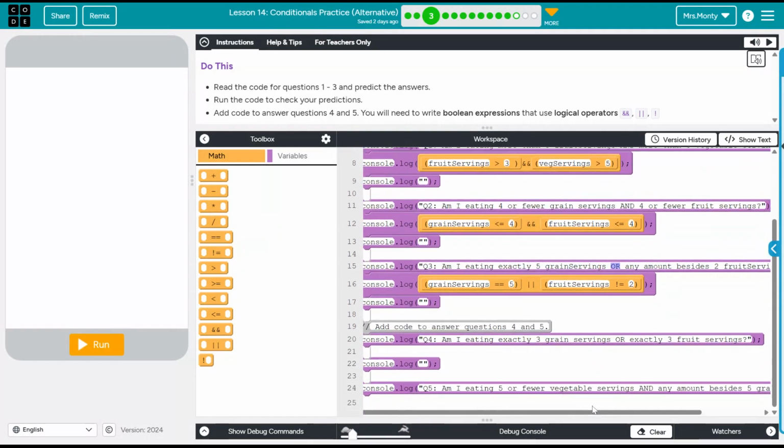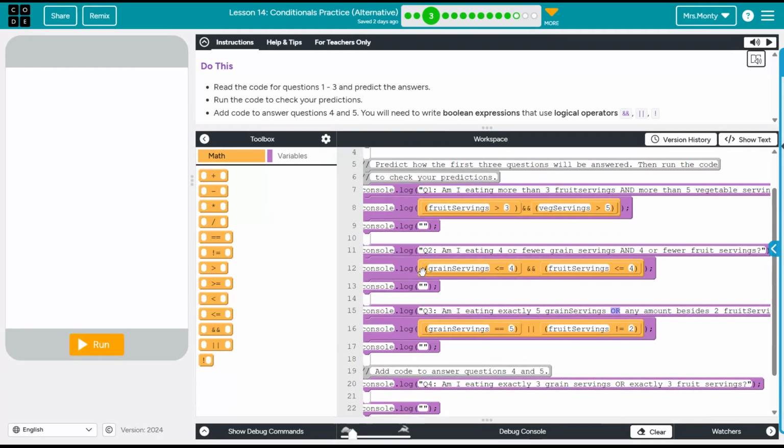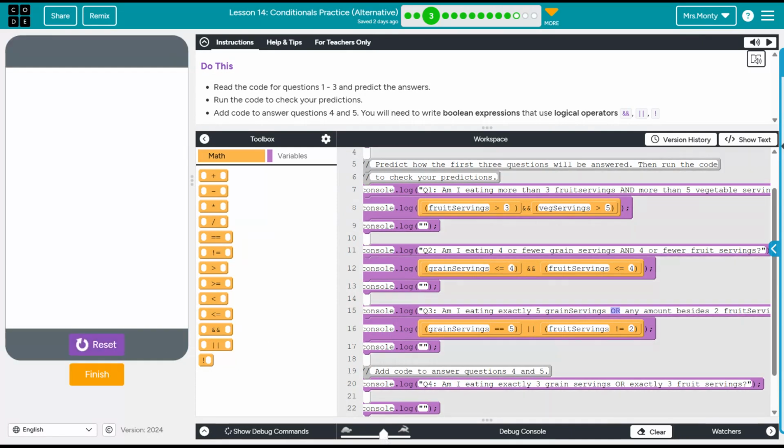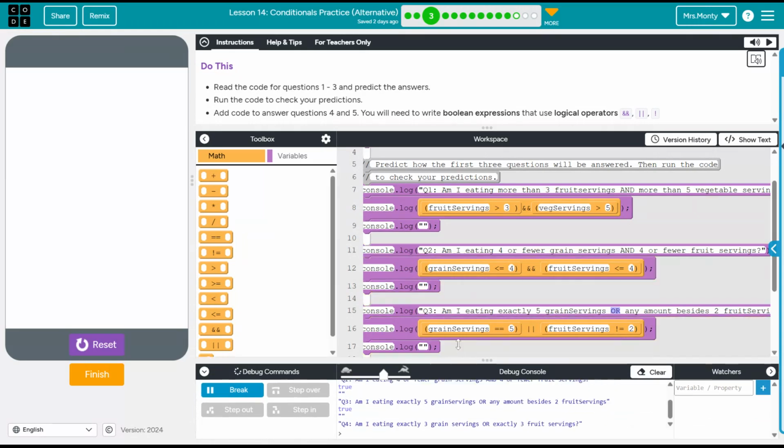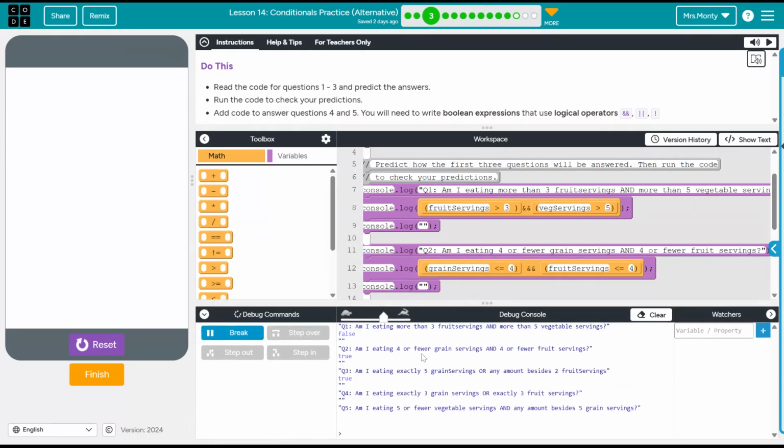All right, so let's go ahead. We have question 4 and 5. Those are the ones we're going to need to add the code to answer. But let's go ahead and just run it with questions 1, 2, and 3 in so we can see if our predictions were correct. All right, so I'm going to speed our slider up just a little bit. Okay, when we run it in our console, we get question 1 is false, because we knew that 3 was not greater than 3 and 5 was not greater than 5. All right, so that's false.